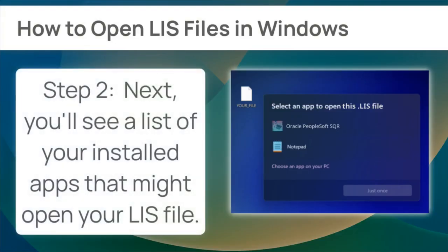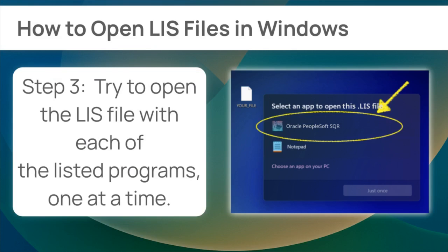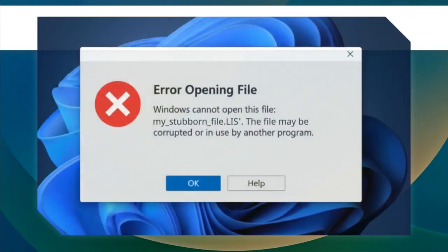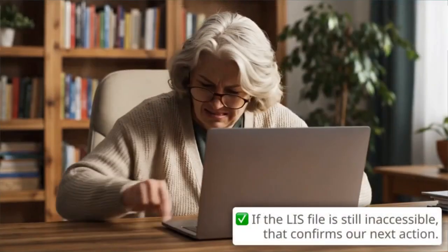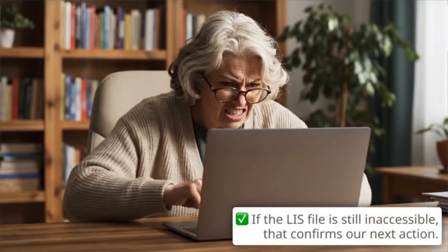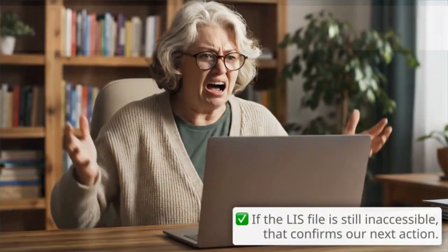Right-click the LIS file and click Open With. Test Oracle PeopleSoft SQR if present. If it is unavailable, select another program. We need to check every option. If the LIS file is still refusing to open, it's expected. Since the standard approach didn't work, it's time to get surgical. Let's quickly go through these 3 core troubleshooting procedures.